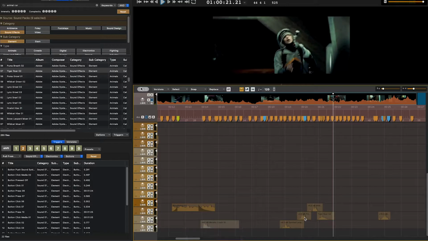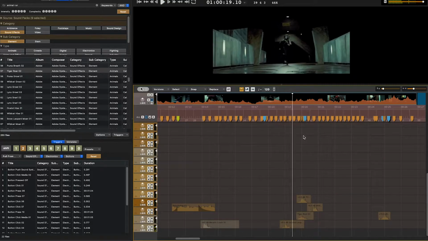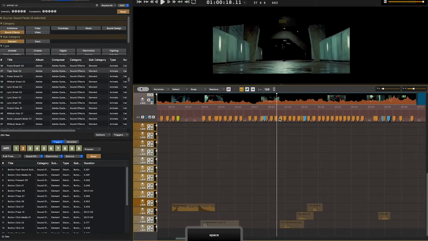Alright, and then I finally found a sound there that's more along the same tone and pitch as the other monster sounds, which allows me to create one consistent sound.